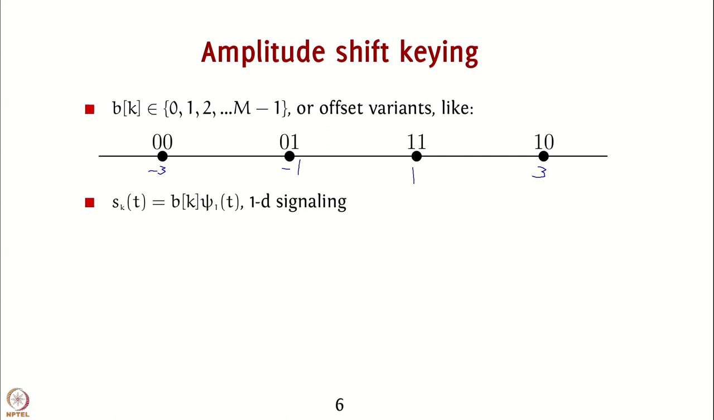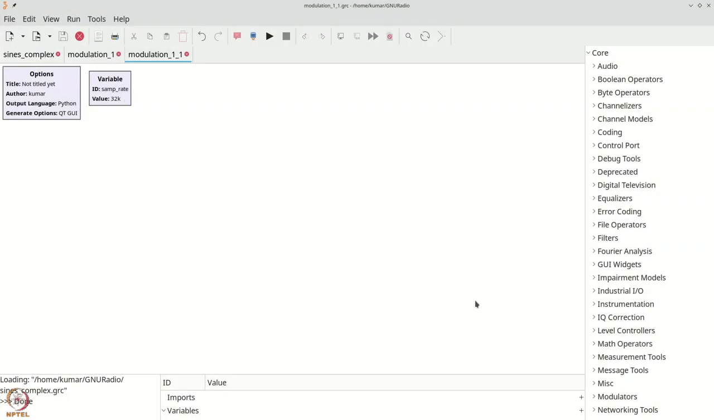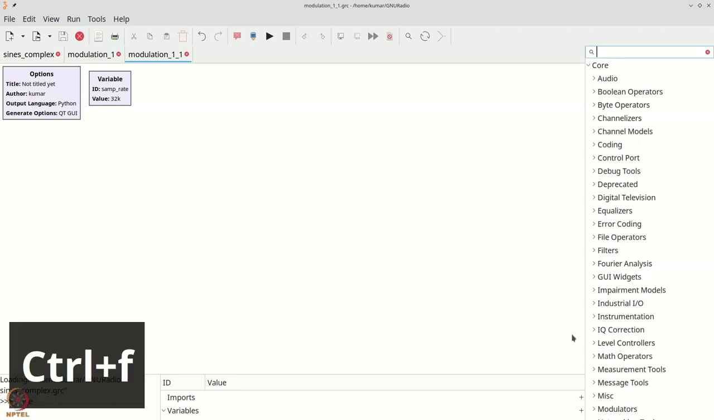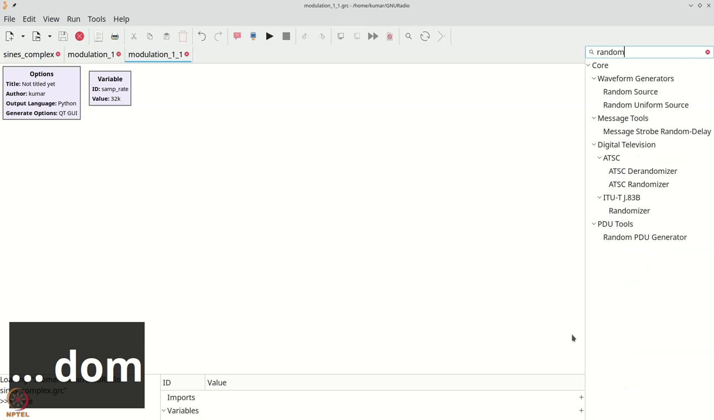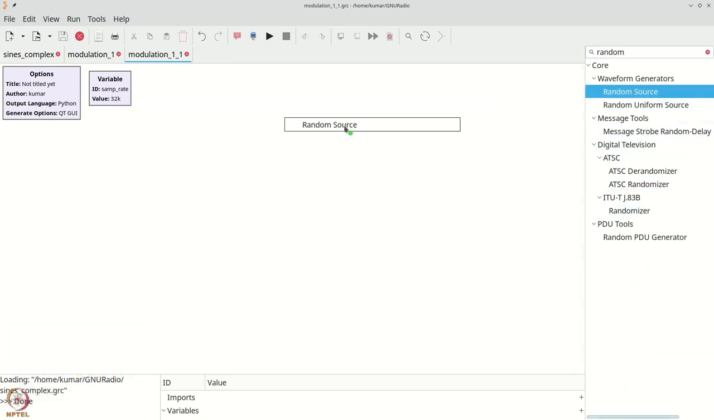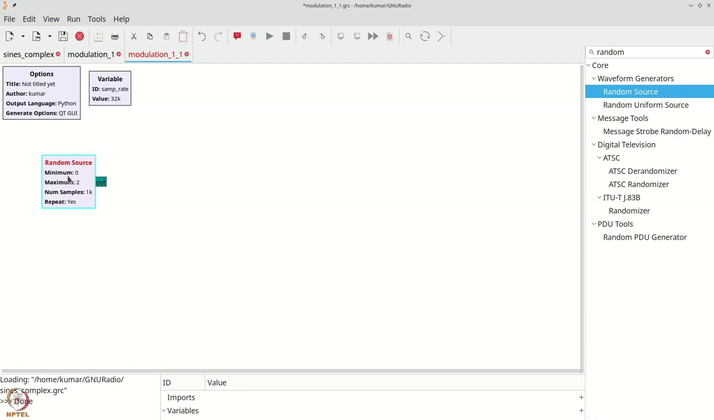Let us now look at how this appears on GNU Radio. We will begin by first introducing a couple of new blocks that will come in handy for signal generation, especially random signal generation. The first block that we will consider is the random source. We will use Control F or Command F and type random to obtain a random source and put it on our flow graph.